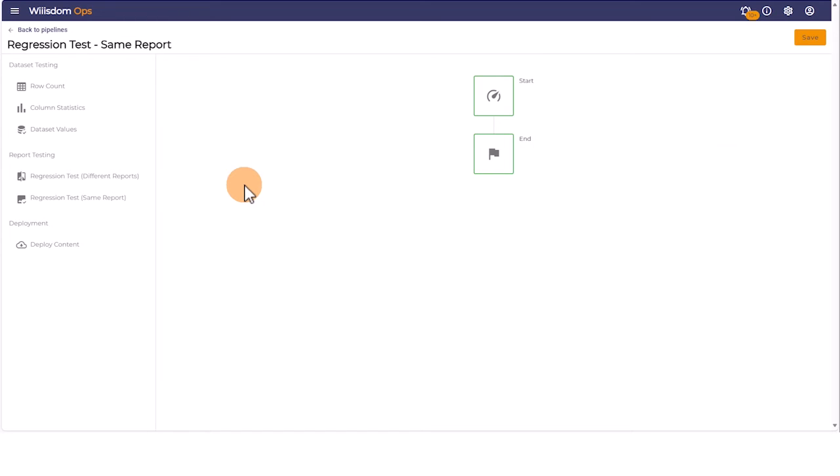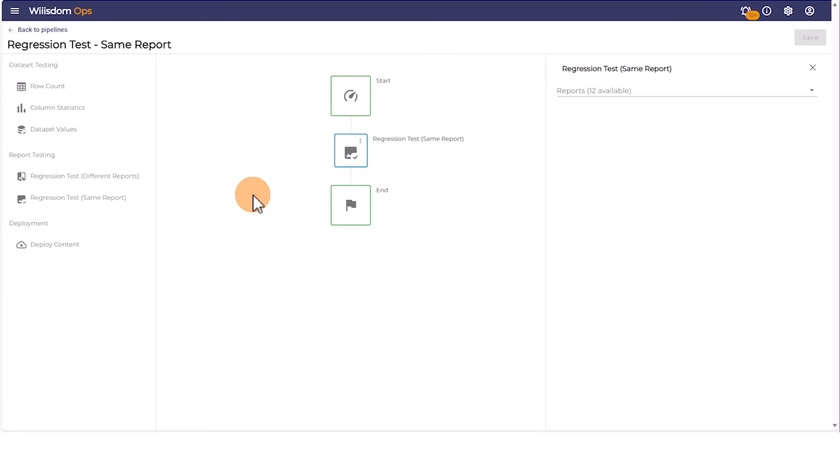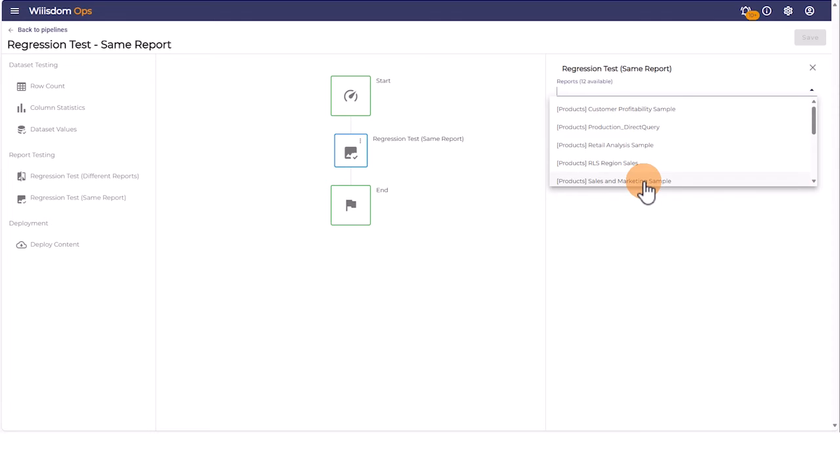Now, the second type of testing step that's available under the report testing category is regression test same report. I'm going to click plus to add it to my pipeline here. You can see the step has been added right here. Now, this is a very similar step to the previous one I just showed you, but the difference is I'm going to select a single report here.